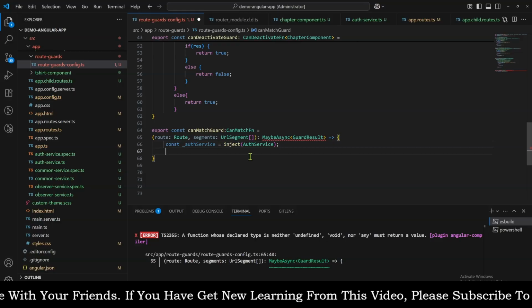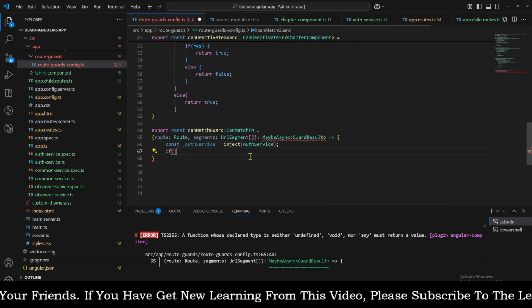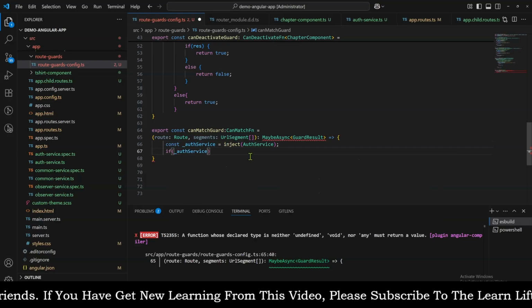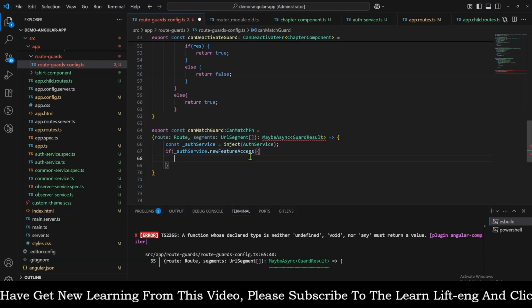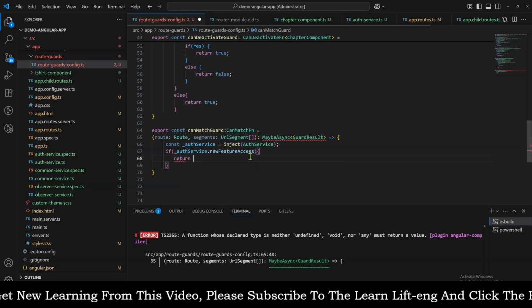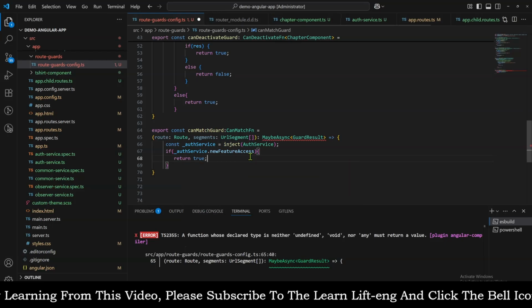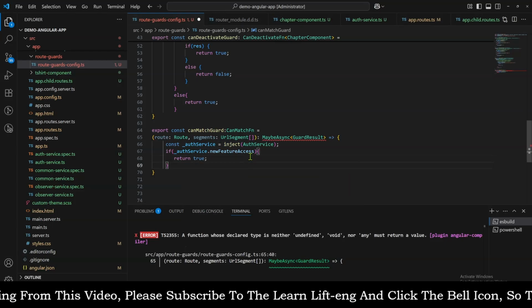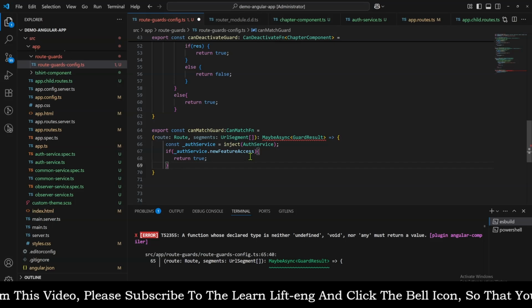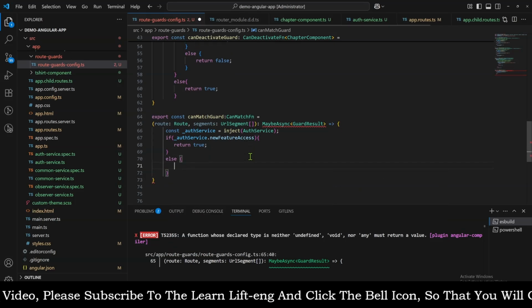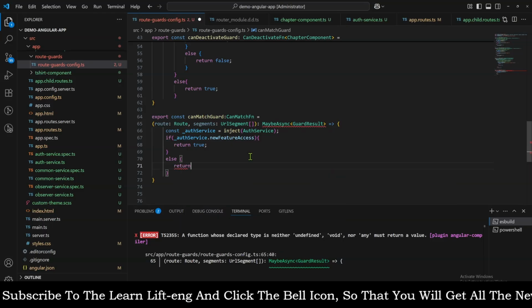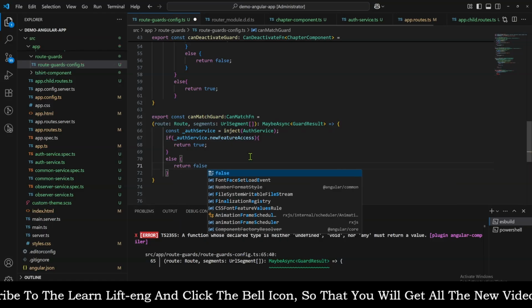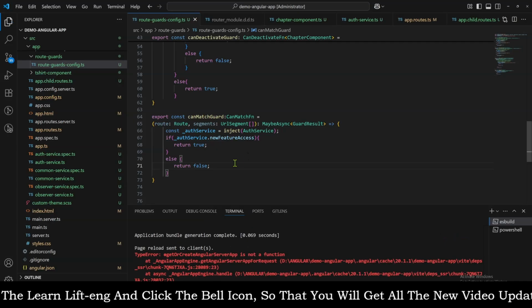Again, we need to check whether this particular user has access to the new feature or not. In that case we need to return true, because we need to show that new component to this user. If he does not have access to the new feature, then in this case we need to show the old chapter component, right?